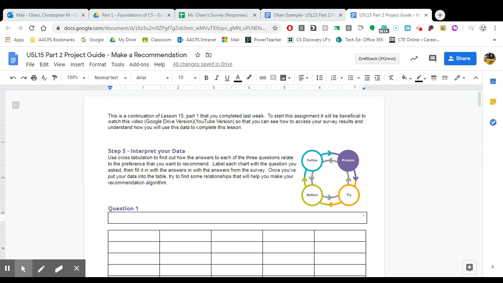In lesson 15, part one, you were tasked with trying to figure out a recommendation that you would like to make. Then you created a series of questions along with that question for the recommendation and had to create a survey. You then had to take the survey that was created by other students. That was a way of you starting to collect data. In lesson 15, part two, we're actually going to interpret the data to then be able to develop a system so that we could actually make a recommendation.